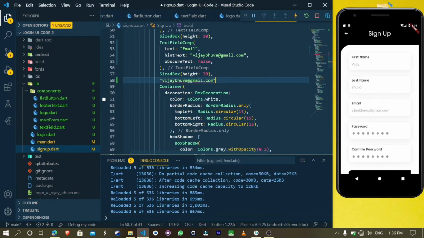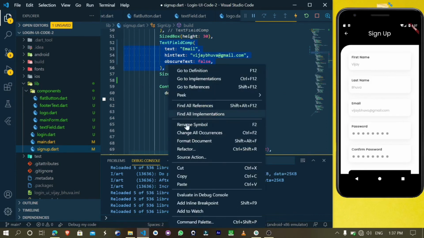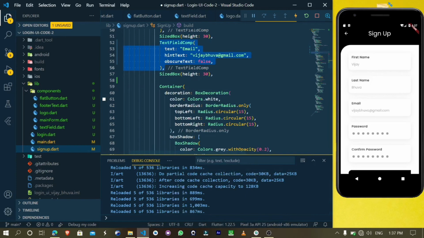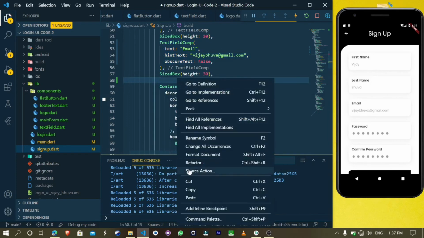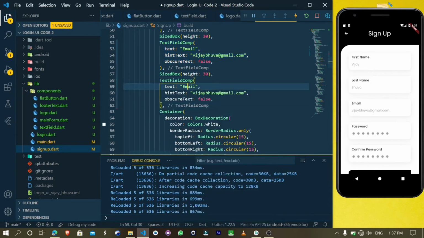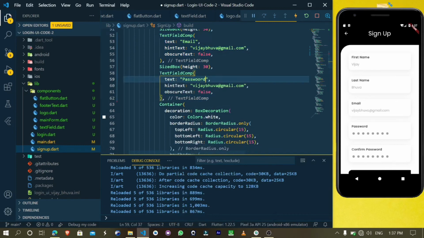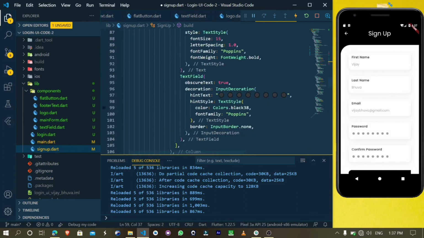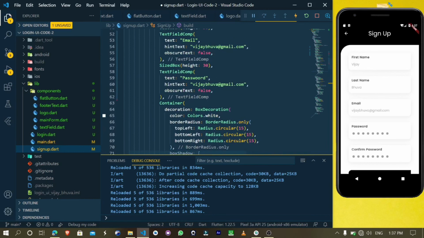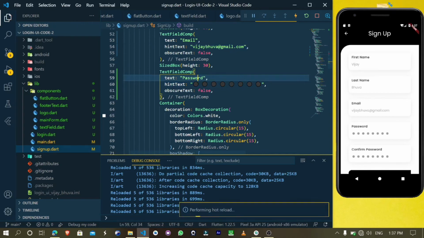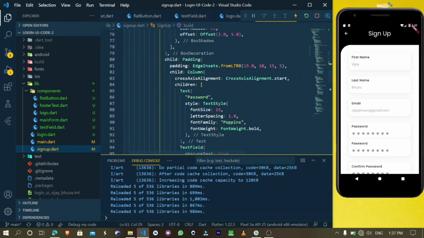Sorry, let's copy the text field implementation, copy this and paste it here. In this case our text is password and our hint text is these dots here. We copy this and we paste it in our hint text for the password, and then our obscure text in this case for password will be what? You guessed right, it should be true.